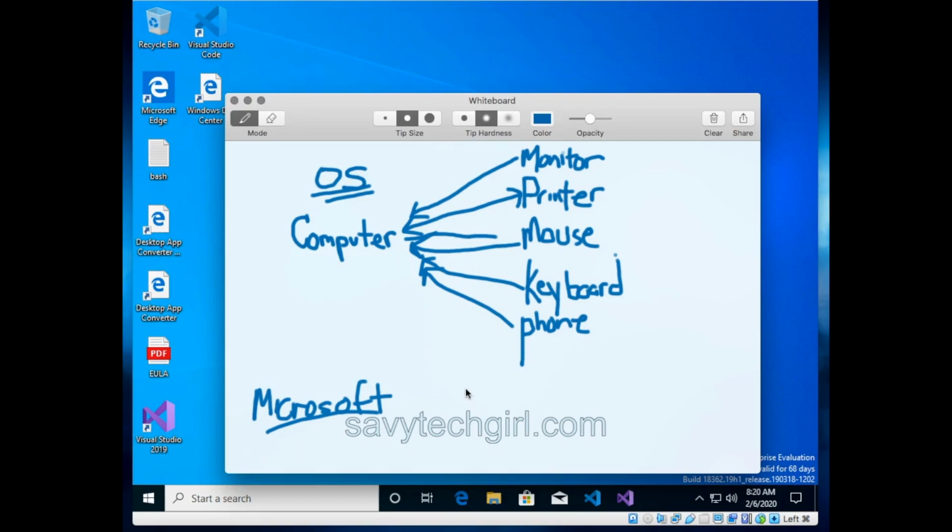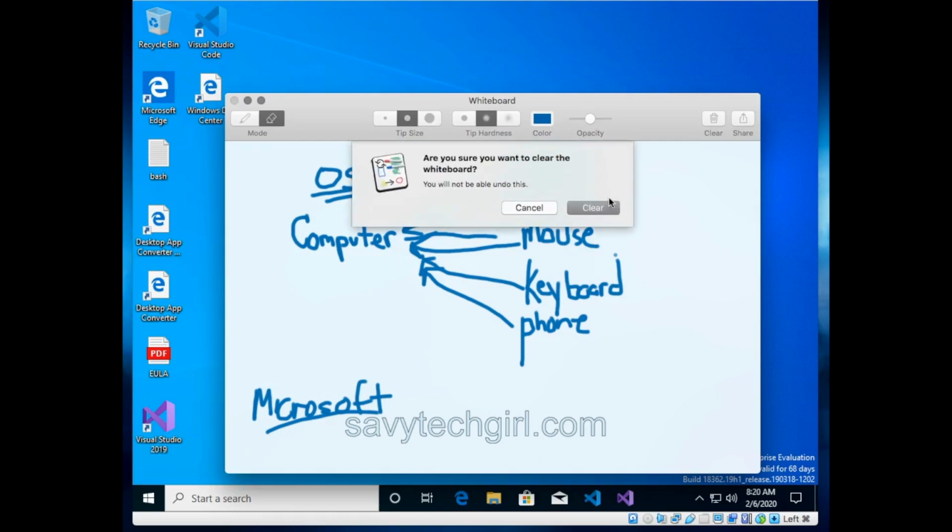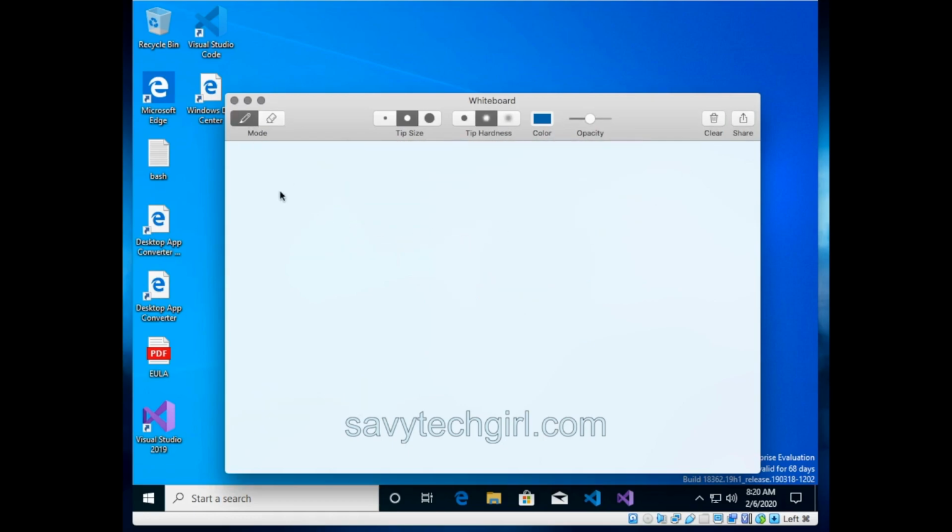So the difference between Office and Windows is Office is a group of programs that you would use to create documents, whereas the operating system, Microsoft Windows, just comes pre-installed on your computer, and that's what talks to all your peripheral hardware devices. Okay, so that's the first thing that we're going to talk about. Let's clear this board here, and let's talk about apps. Right? So apps or programs.